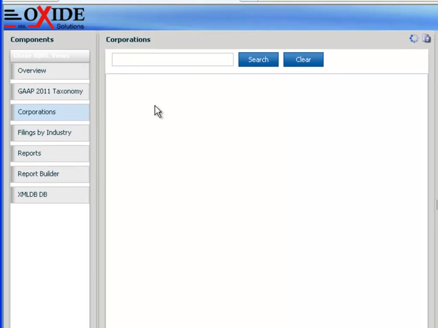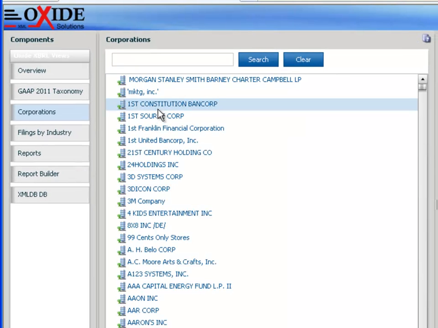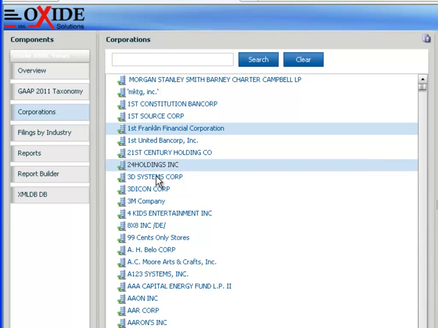The next module is the Corporation Viewer. The idea is to provide the ability to get a list of all companies that submit filings and display the codes for each company that are necessary to build reports.